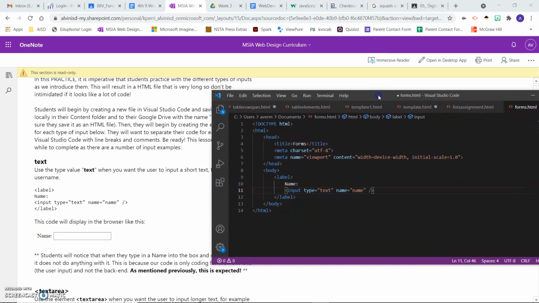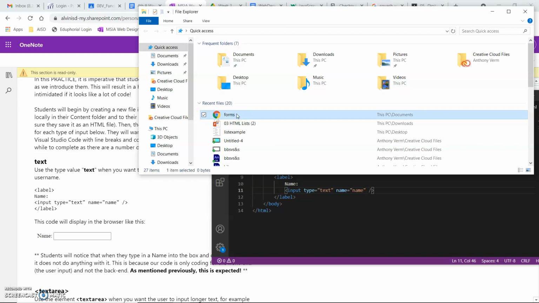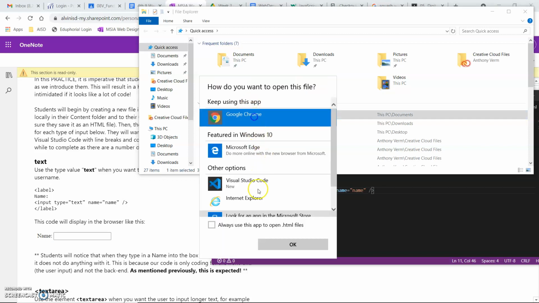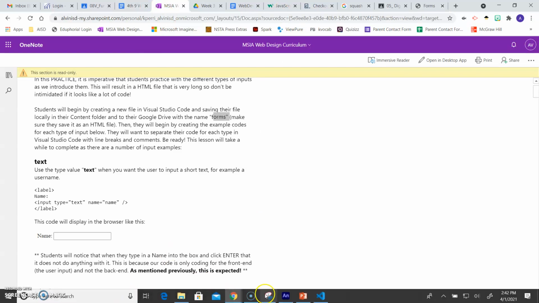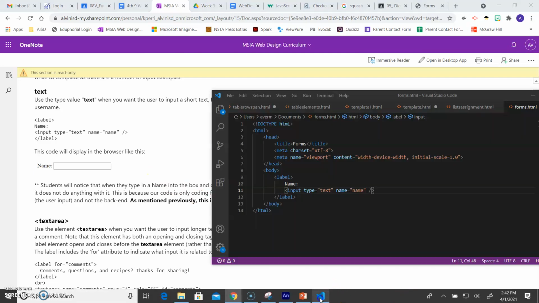All right. The code will display in the browser like this. So to double check that, I save, update my file, then I open this in Edge or Chrome, click OK, and there it is, name, and then a text box that can be typed in. Now I can't submit anything because I don't have a submit button, but that is where that is. All right, so if you want to go and test that out, feel free to.